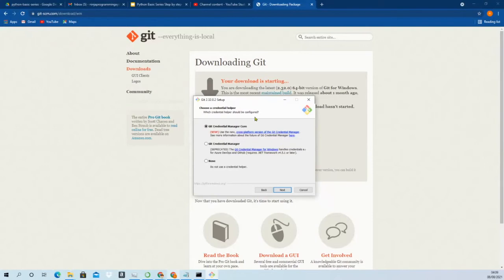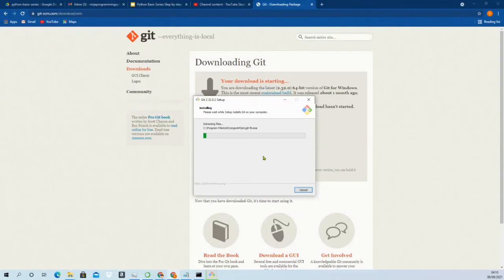This is asking me the security options, so we'll leave the default. Install. Once it's installed, we'll check whether it is installed or not on the command prompt. We are nearly there.